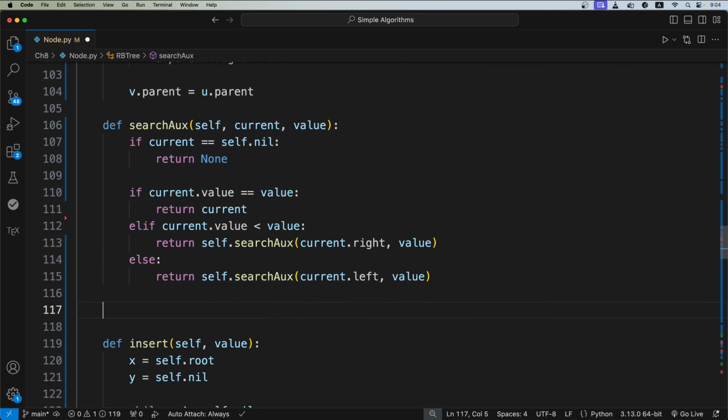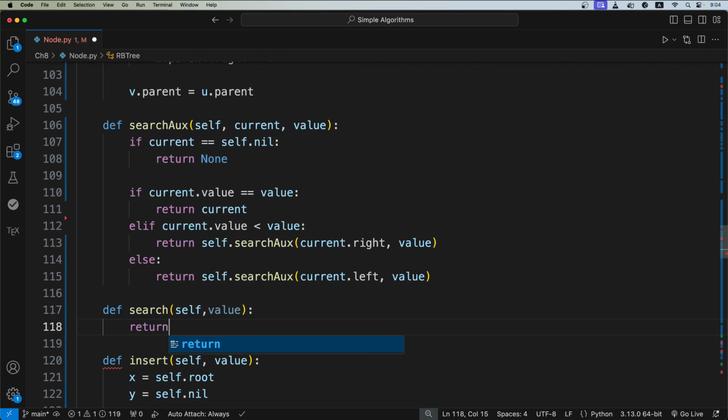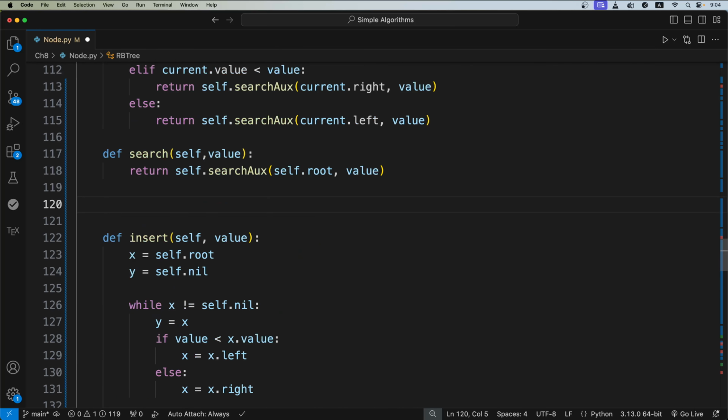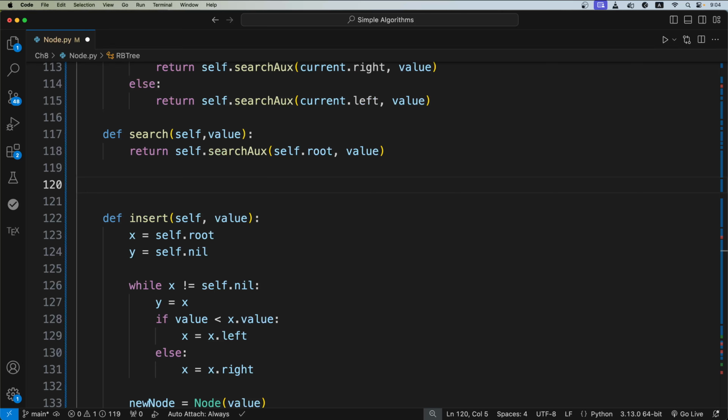And then what we need here is just like the main search function, which is the one that's going to kick off our recursive calls. So we're going to search for a particular value. We are then going to return self.search auxiliary with the value that we're searching for, starting at the root of the tree itself. Great. So from here, we're going to actually do our delete, right?